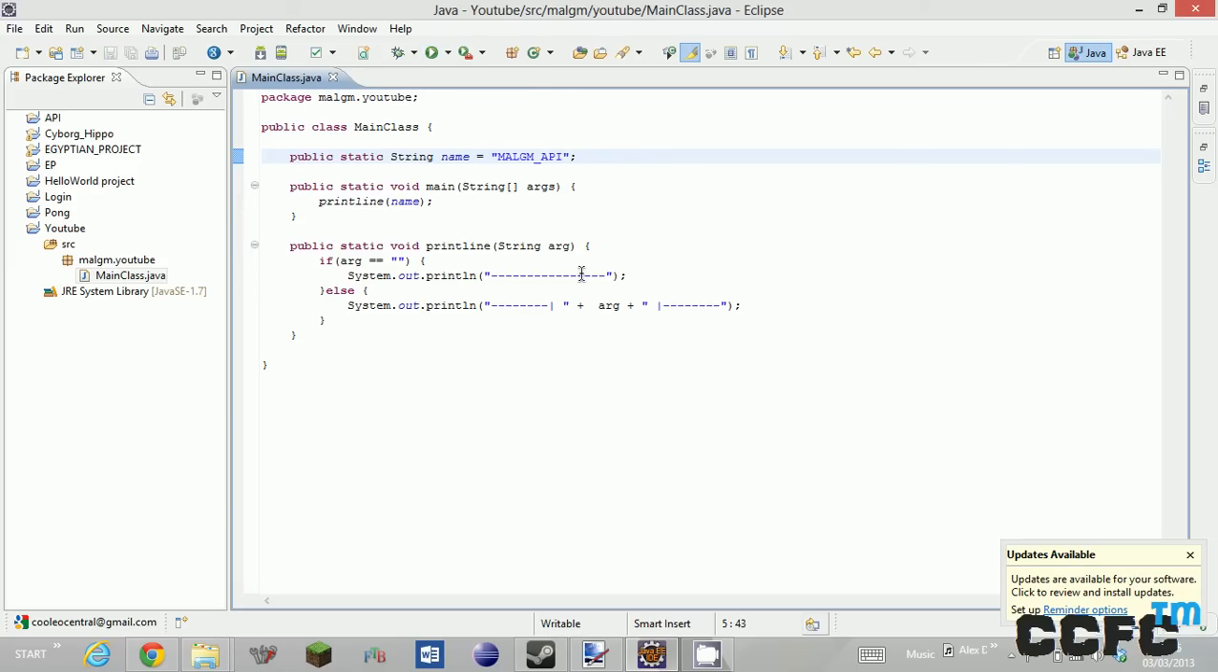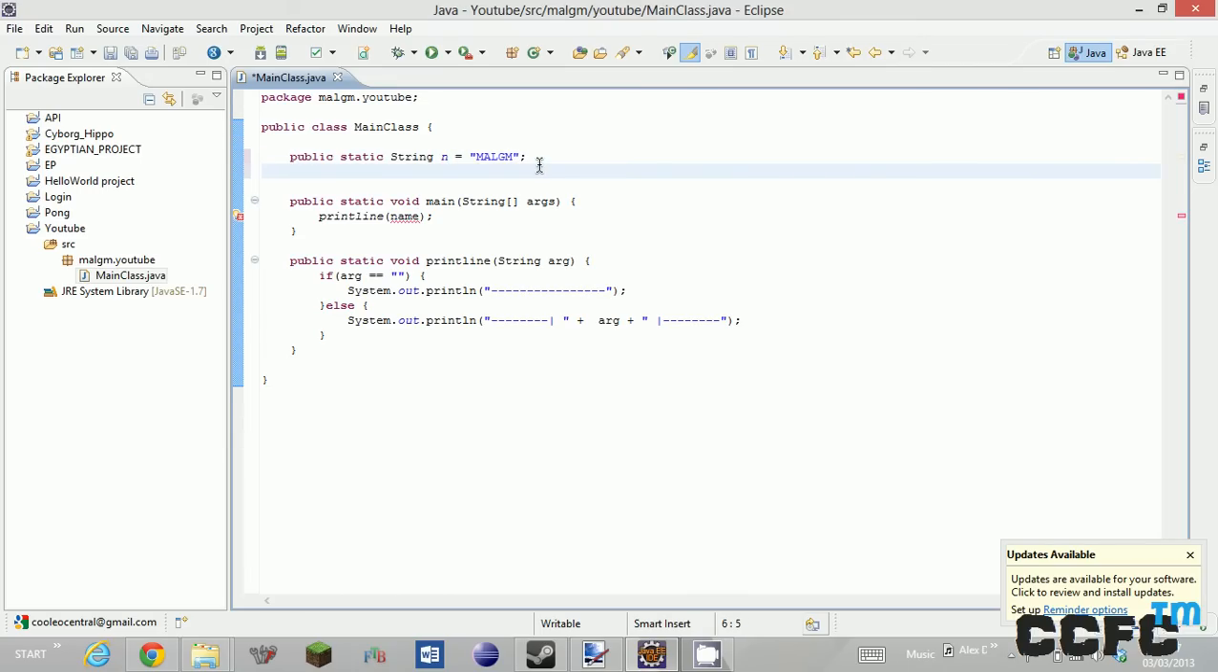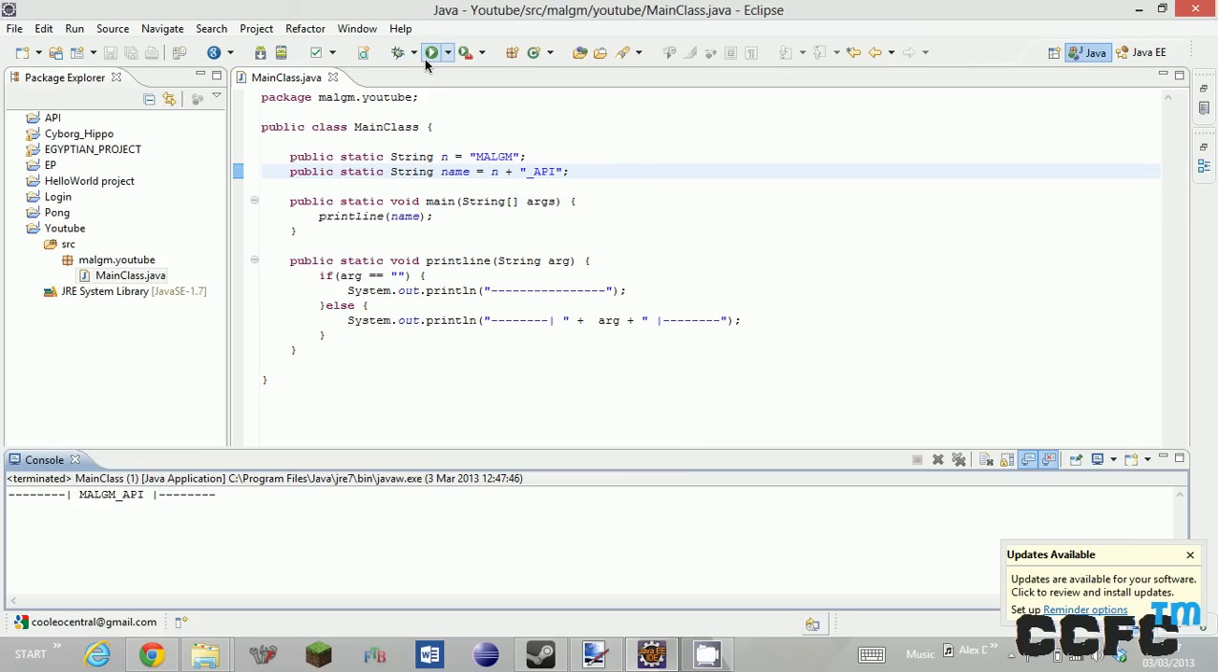Yeah, and I'll tell you what, you call it amalgam, and this is n, let's say. And then public static string, we can do something really cool here, because you can use this as a proper API. You can get a method called n, getting something like this to print stuff off, and then name is going to equal n plus underscore API, or something really cool, and that will equal amalgam underscore API.